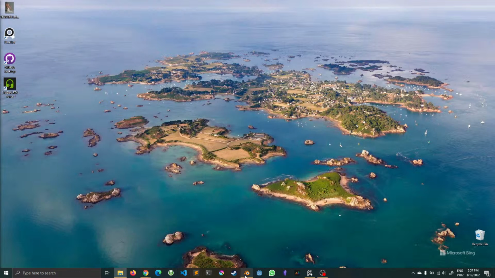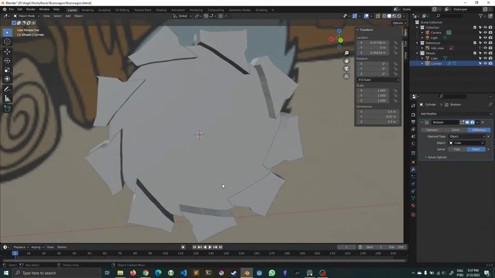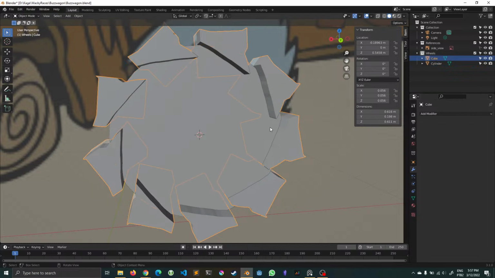Okay, so I think that in order to do what I want to do, instead of applying the modifier to my cylinder, that's my wheel, I need to apply it to my cube. That is my weird shape that I'm going to try to cut. So Boolean, object, cylinder.